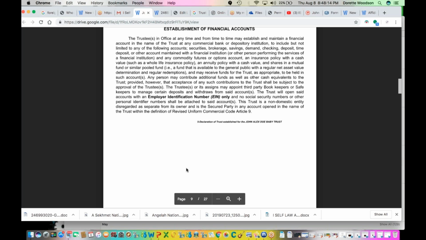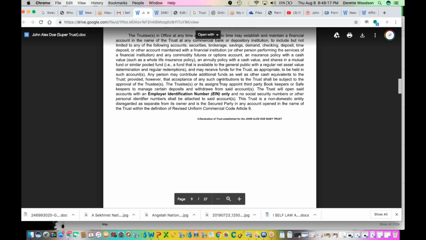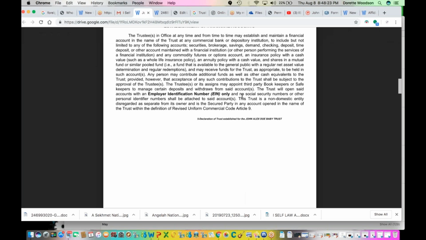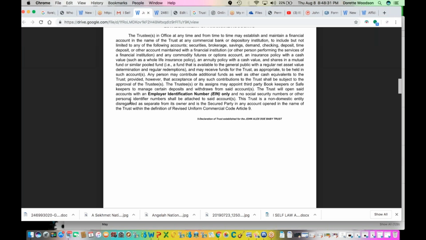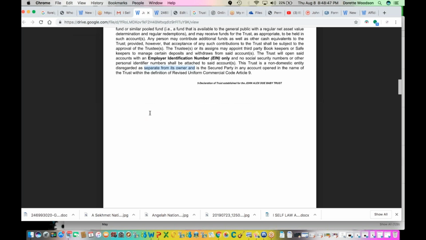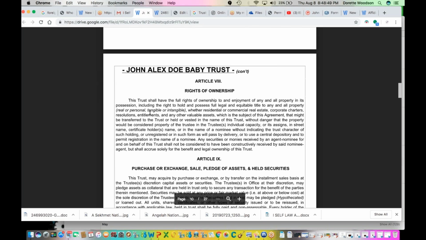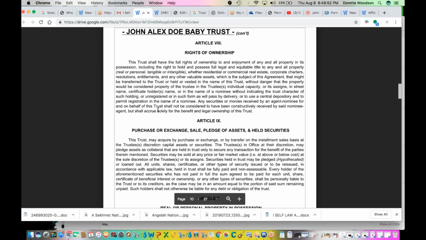Establishment of financial accounts, okay? Your EIN numbers and everything like that. This trust will open accounts with an employer identification number only, and no social security numbers or other personal identification numbers shall be attached to said accounts. This trust is a non-domestic entity disregarded as separate from its owners. It's an entity separate from its owners because we are not taking personal liability, and it is a secured party in any account opened in the name of the trust within the definition provided in the Uniform Commercial Code, Article 9.